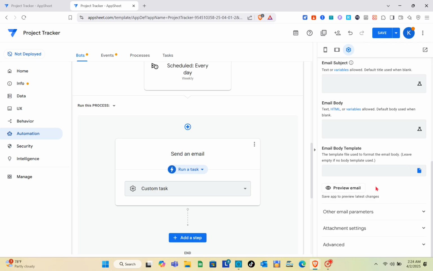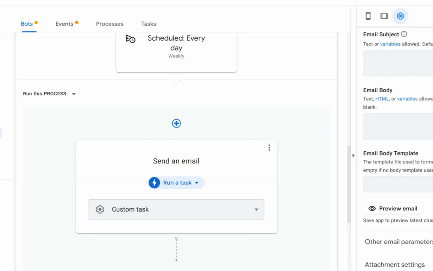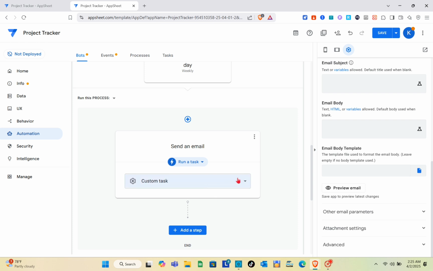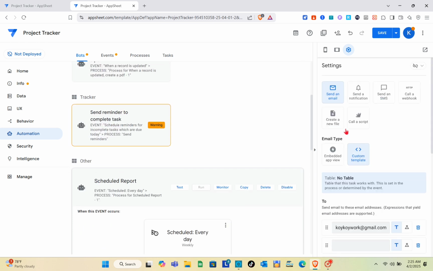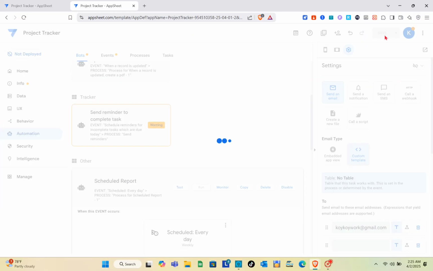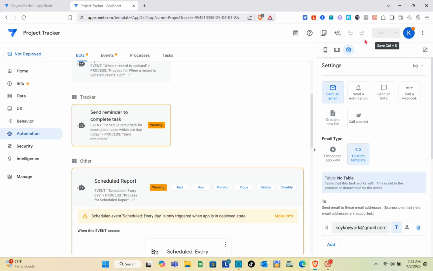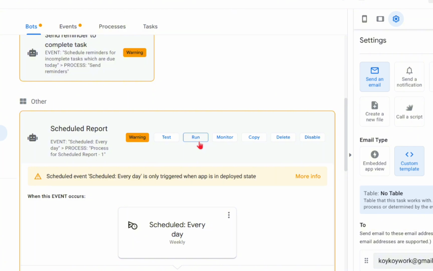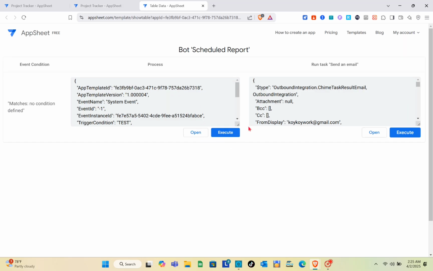After that, you can also preview your email. And of course, do not forget to save your changes. So just click on the save option at the top right of your screen. After that, you can now test your email. And when the record is updated, you'd be able to receive the report via email.